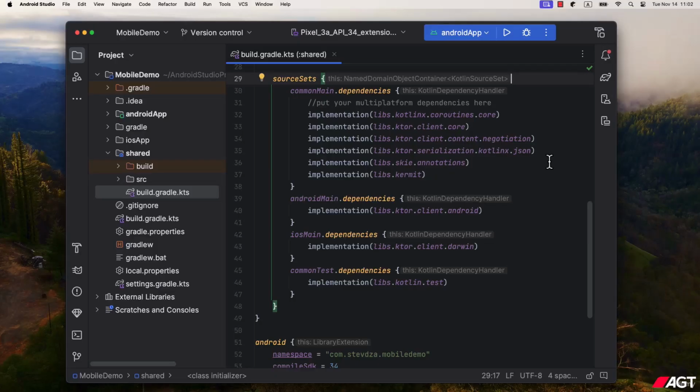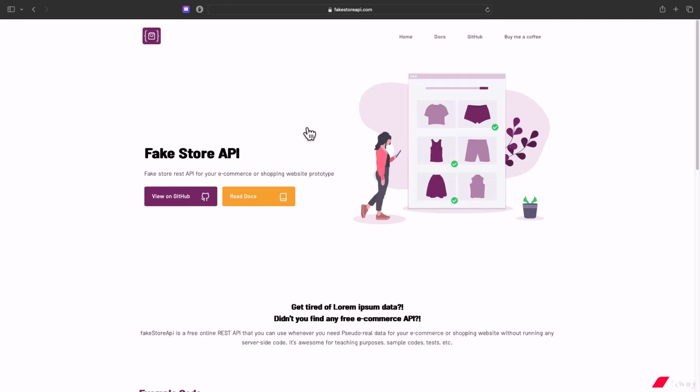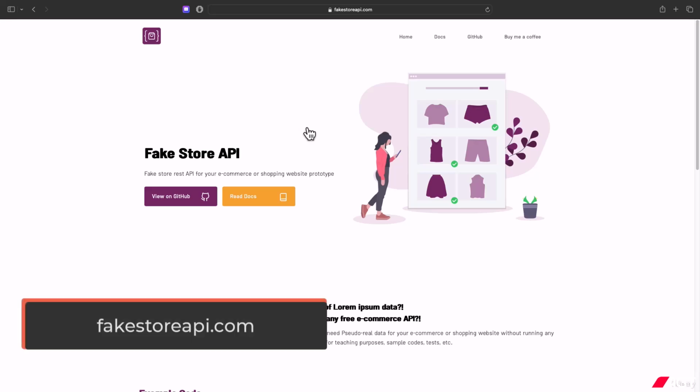Alright, in this video we are going to create a data transfer object, or a simple model class, that will be used to model the response that we are going to get from a third-party API. The API that we are going to use to fetch the data and display that in our Android and iOS application is called FakeStore API. You can access this on the fakestoreapi.com website.